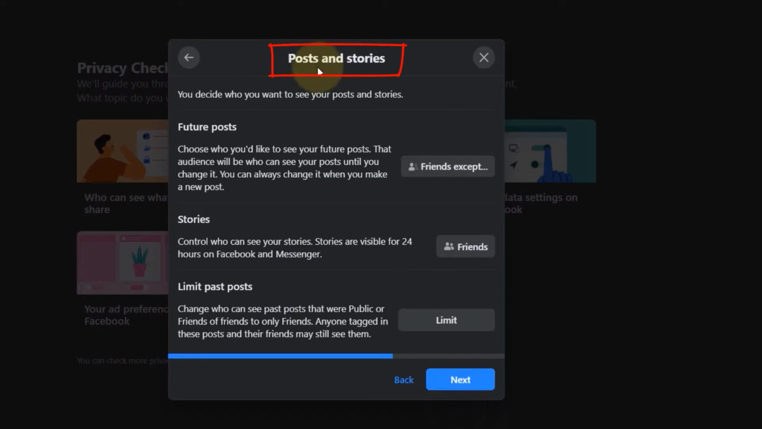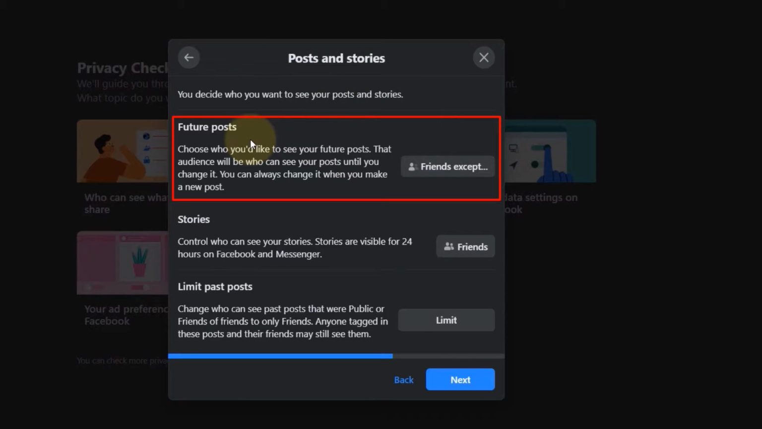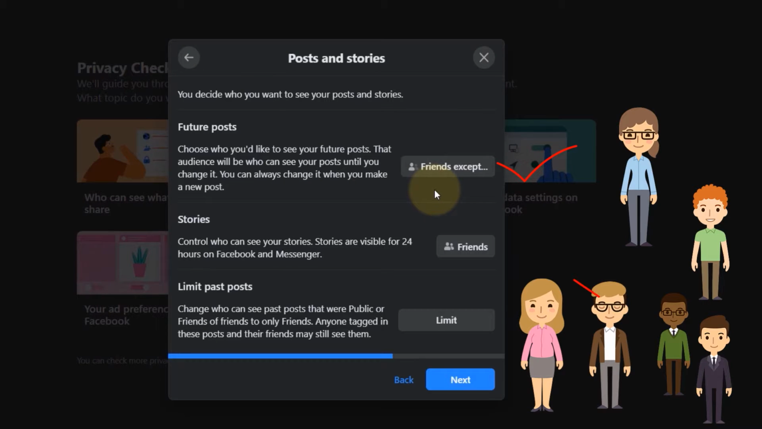Here it will be about posts and stories. So you can't change the posts that you have done before, but you can change the posts that you're gonna do from now on. It's because once it goes to the public, it will be very hard for Facebook to get them back and make them private. And also it says that you can always change it when you make a new post. At the moment, my friends can see my posts, except some people that I put into the exception list.